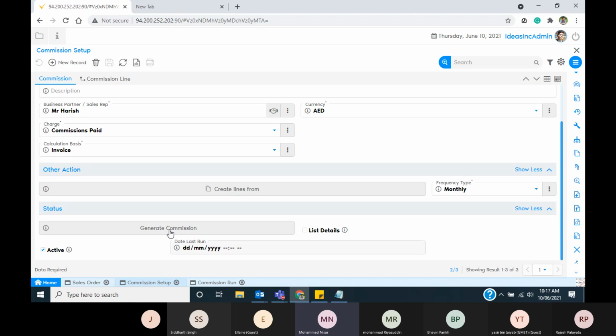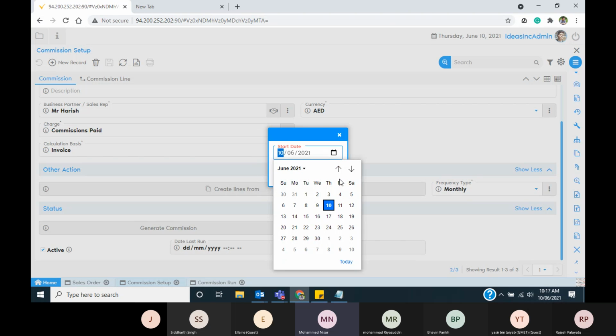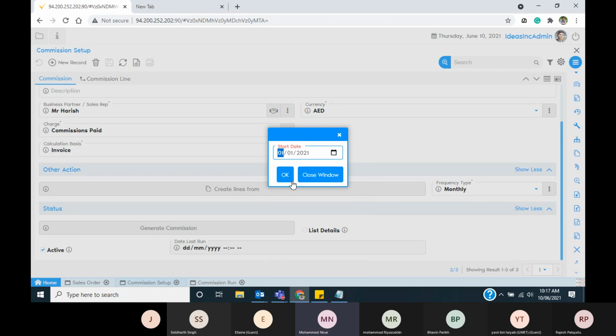So I'm generating a commission for this. I have set up some invoices and sales orders for this guy for three months of this year, 2021. Let's check for the month of January. I even calculated for some already, so let me check whether it works. For the month of January 2021, based on invoice, I'm calculating the commission for Mr. Harish.